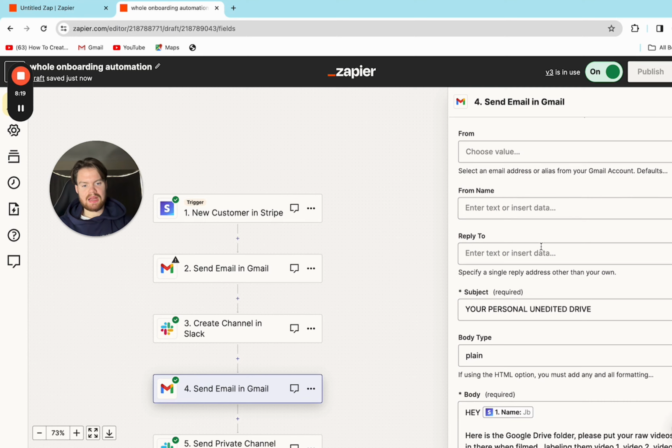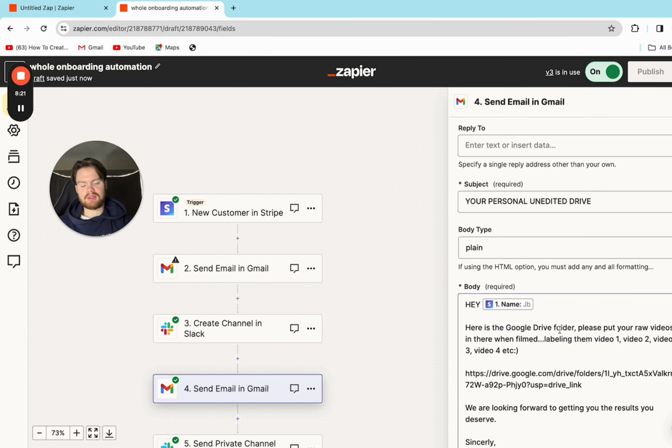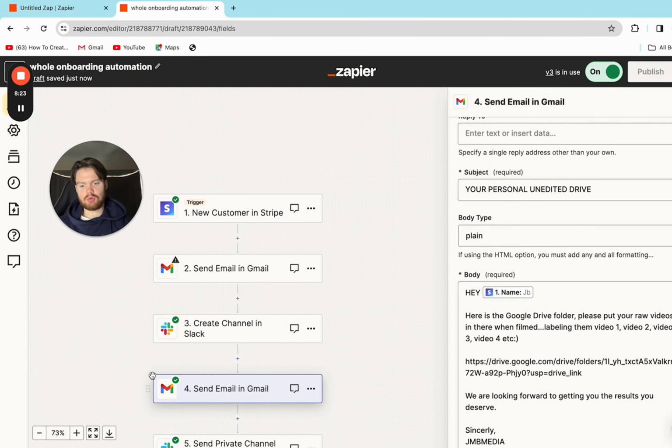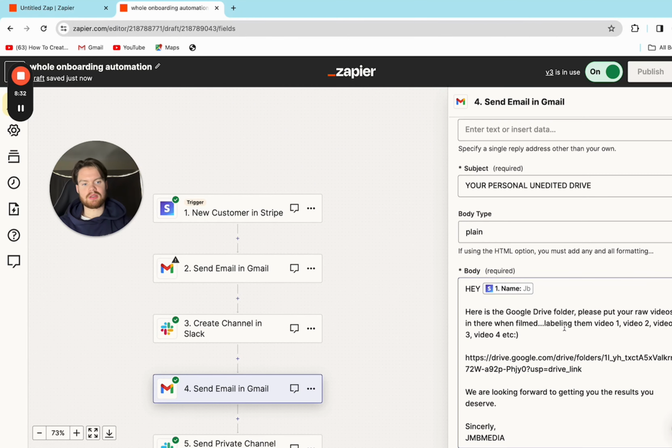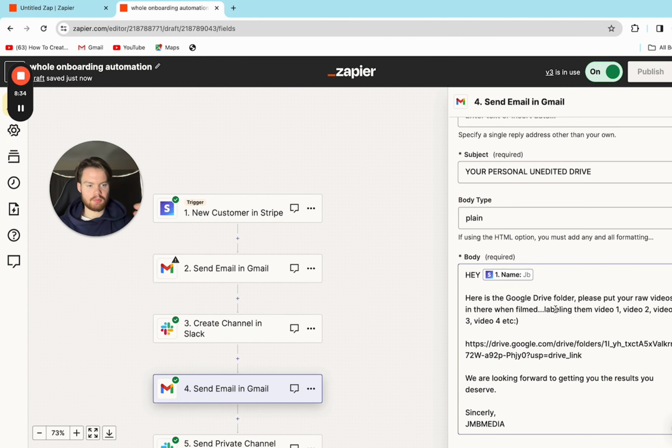This is for me what I have to do, because I have to send them a Google Drive folder. If you do that, all you have to do is press plus and do the same thing we did again with a different email. In my email, it just goes, here is the Google Drive folder. Please put your raw videos in there when filmed, label them 1, 2, 3 video, and then I link the actual drive. So we're looking forward to getting you the results you deserve.